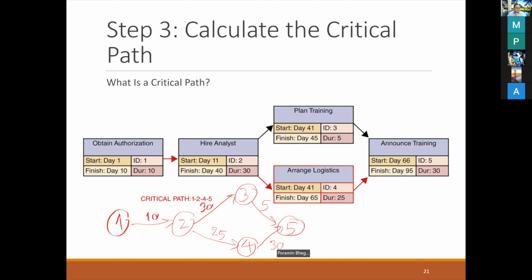Okay, so when they write the duration like this, it is easy for us to calculate the critical path. You just see in the diagram, from task 1 to task 2 is compulsory, you have to go this way, you can't avoid. But for task number 2 you have 2 ways. Task 3 or task 4, you pick the longer task.